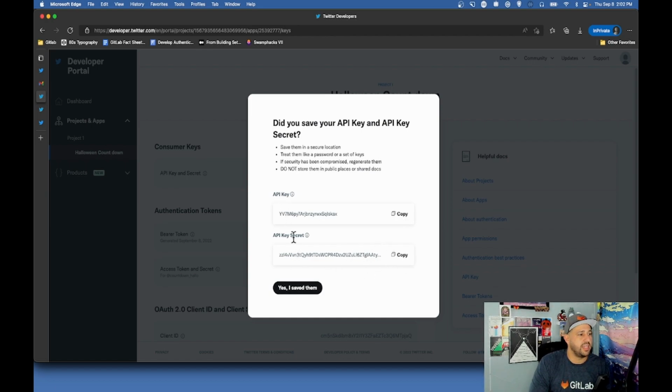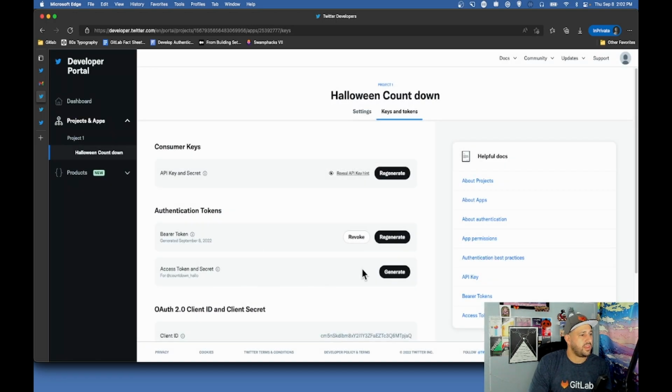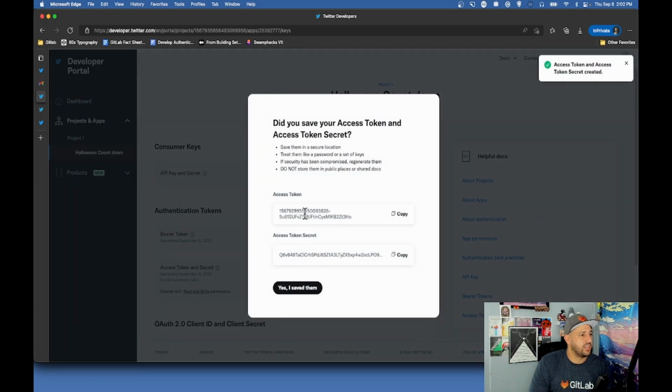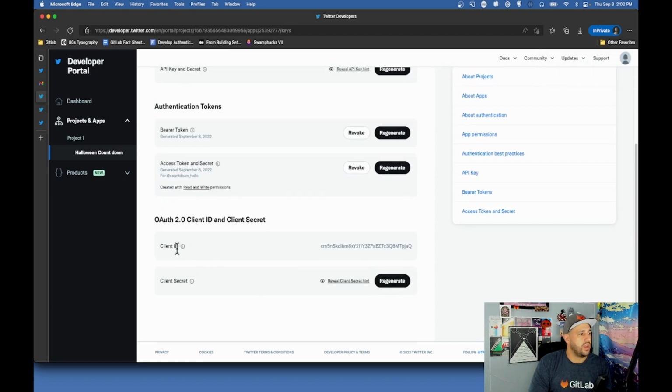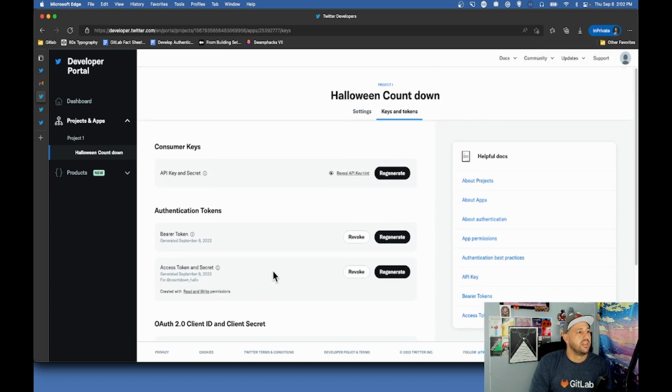So you need the API key and secret, and you need the access token and access token secret. You do not need a bearer token. You do not need the client ID or client secret. So now that I've shown you all of these, I'm going to regenerate them again off screen so that these keys don't actually matter to y'all. So that's how you sign up for the Twitter developer portal. All of this gives you access to the keys, and from there you can actually start building your bot.